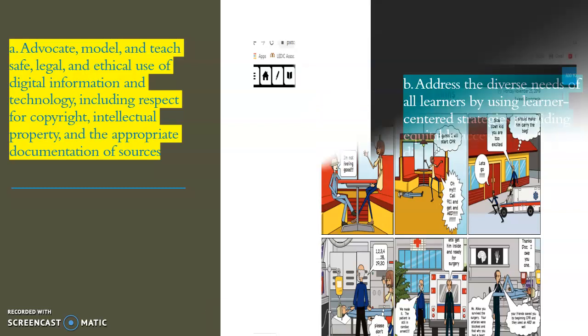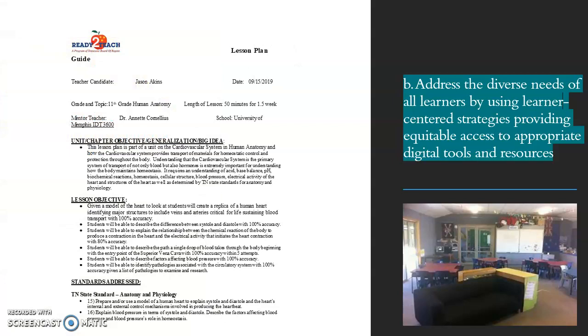Addressing diverse needs, just like in this picture, you have a variety of ways that students can learn. I chose to use my first lesson plan. I thought that was a great way because this first lesson plan incorporates auditory, visual, and kinesthetic learning all in one.